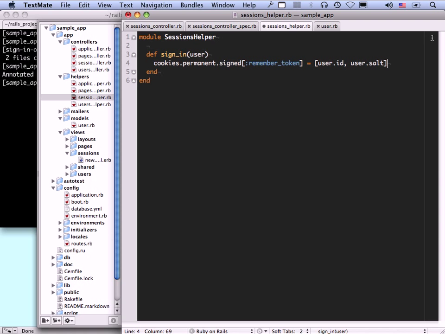What's important to know is that this line is putting a remember token on the user's browser in a way that's secure. So this sets the cookie, but it doesn't actually do the sign-in. In order to do that, what we're going to do is introduce what will turn out to be a method called current_user, which I'll usually just read as current user. So I'm going to set the current user equal to the user that is in the argument of the function.